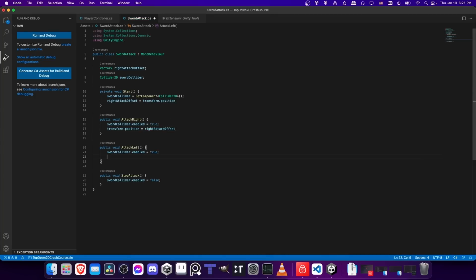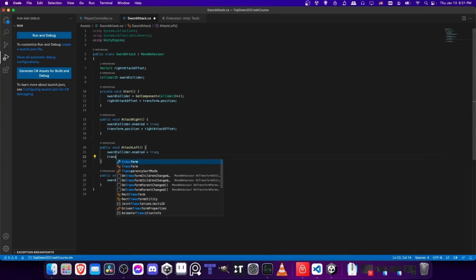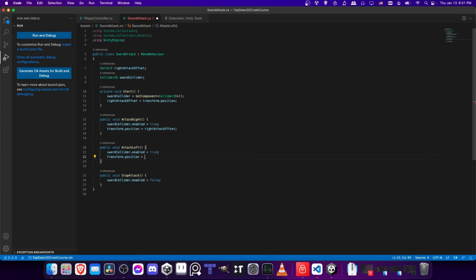And then for the left attack, we're going to take the transform position and we're going to set it to a new vector, which is going to reverse the x value of the attack. So right attack offset dot x times -1, and then we're going to take the right attack offset dot y, and we're just going to use that value. So the only difference is that when we attack left, we are reversing the offset from the player to be from the right side to the left side.